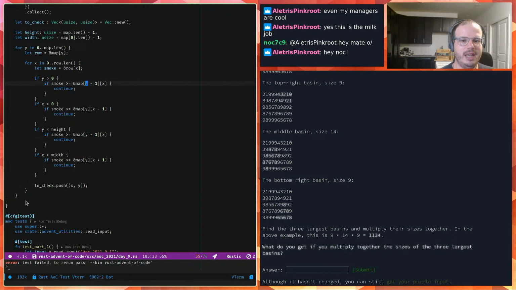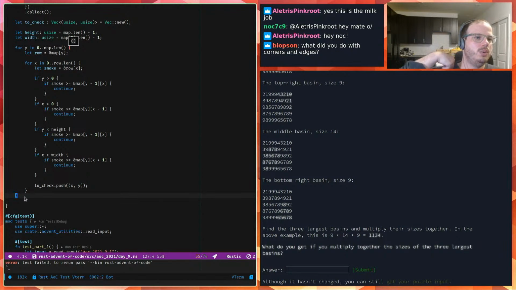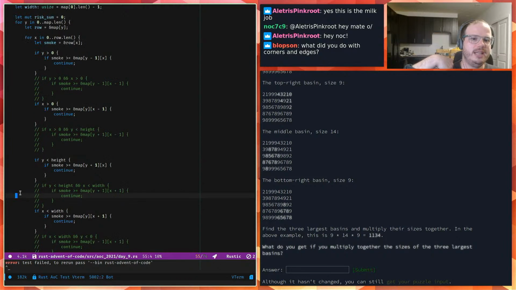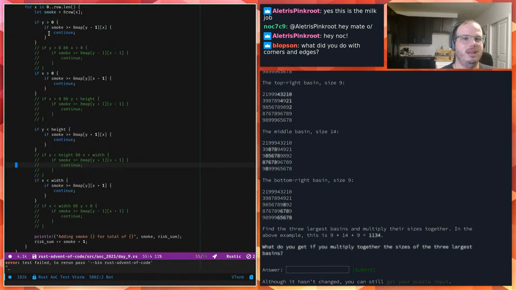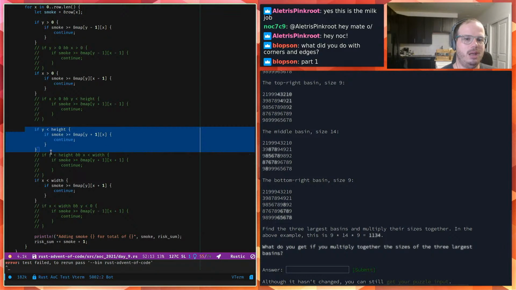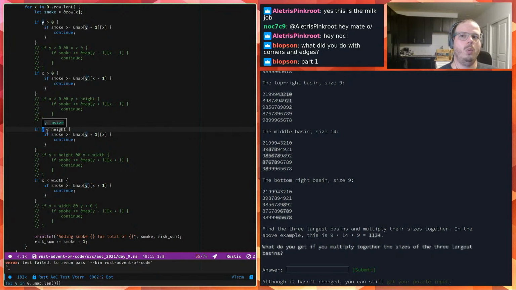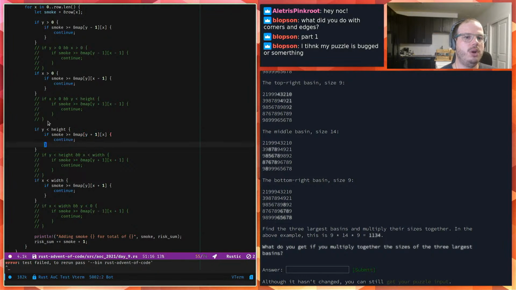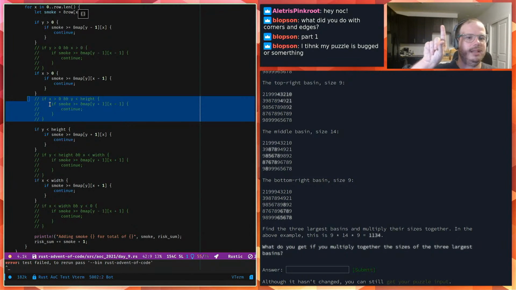Okay, so I'm gonna check, and then I'm gonna do. What did you do with corners and edges? Are you asking how I messed up? This is what I did. Or are you talking about basins? I'm just starting the basins, Flopson. In part 1, I said if y is less than height, then I can check y plus 1. That sort of thing. I got messed up because why these things are checked out is that you don't have to do the diagonals.